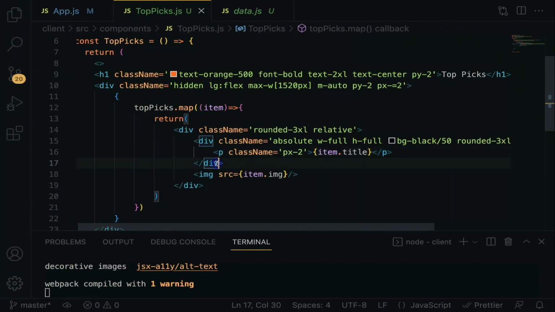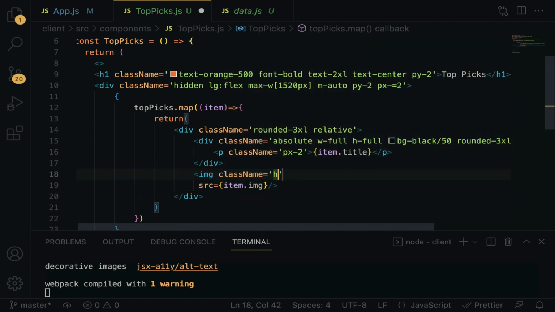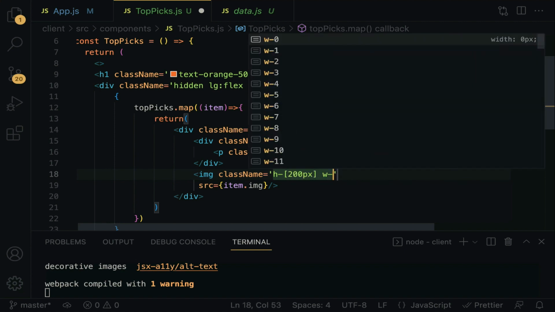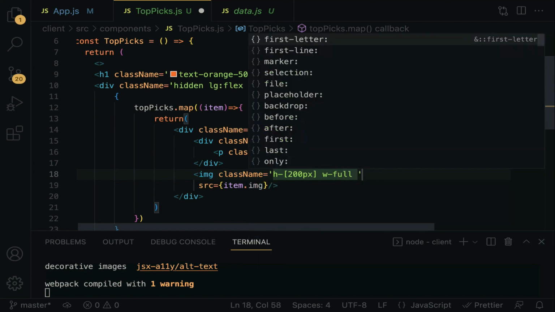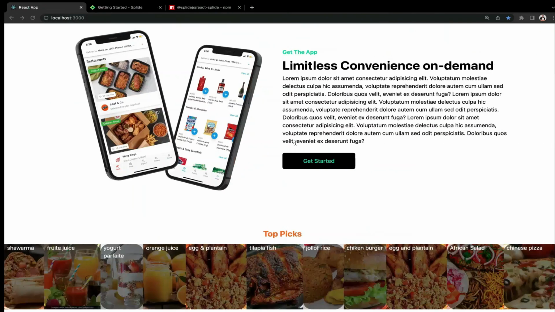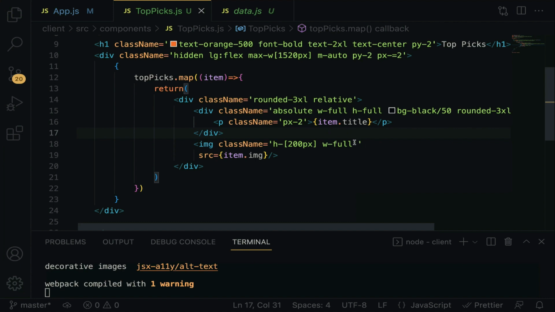Now, we are going to give this img a class name. The height is going to be a custom height. So let's make it 200 pixels. The width, let's make it 100 percent, which is full. And then right now, let's save and see what we have. It appears like this. Don't worry. When we begin to implement the slider, we are going to have spaces in between the items. Now let's finish up the style.